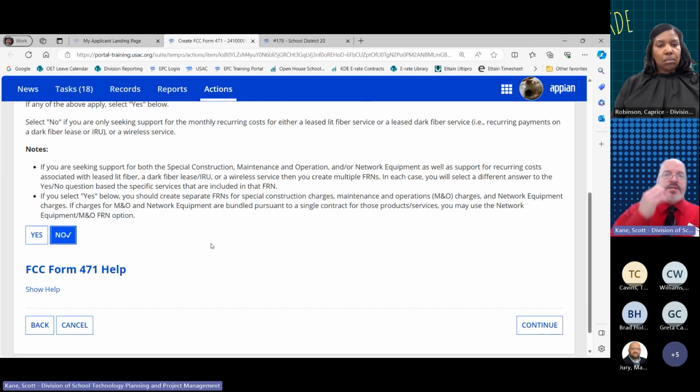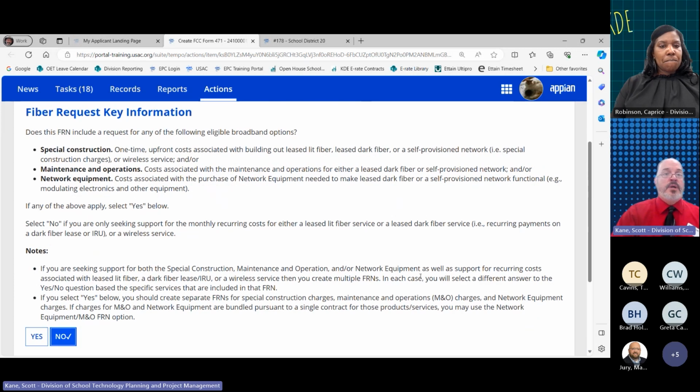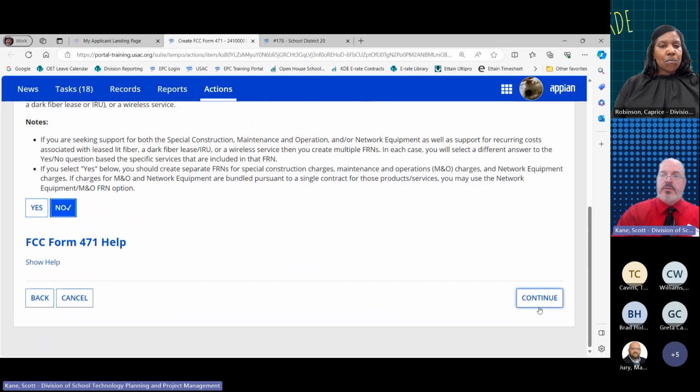All right, so in our example now, we're going to go back to the idea of how we make sure that we're asking for our monthly cost. We're going to say no here. We're not asking for any of those special things. We're just wanting the monthly cost. So we say no as the answer to your fiber request key information. But continue.